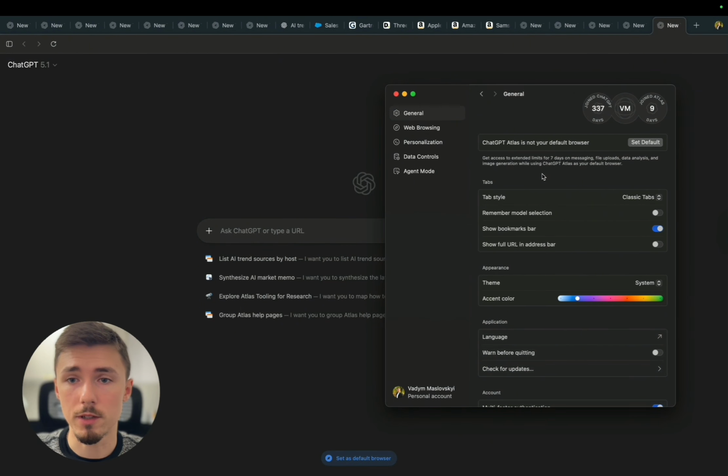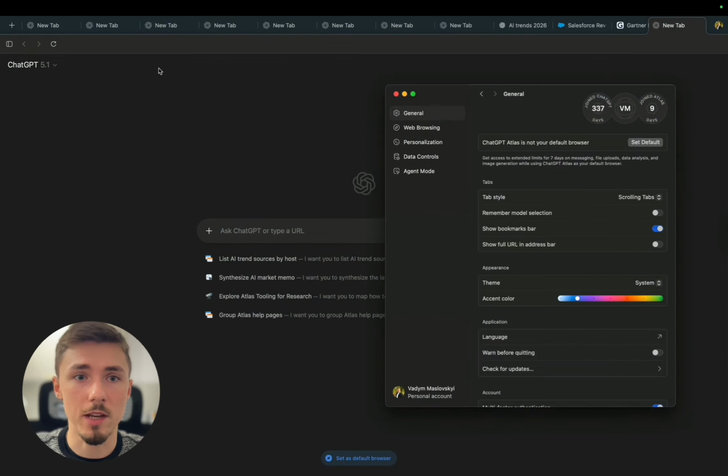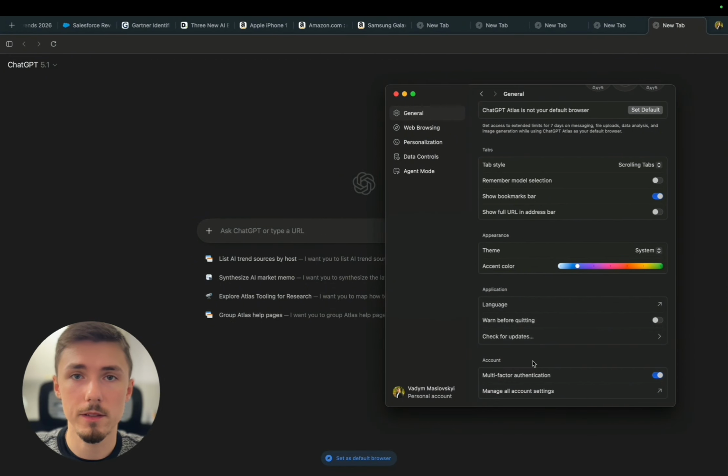In general settings, you can set Atlas as your default browser and set some preferences for that. Also, you can manage your tab visibility. What does it mean? Now we have classic tabs. It looks like any browser, but if we choose scrolling tabs, each tab saves its ordinary size. You can move between all of your tabs using a simple scroll. And the next option, multi-factor authentication. I strongly recommend you launch this option and pass all needed steps to keep your software safe.